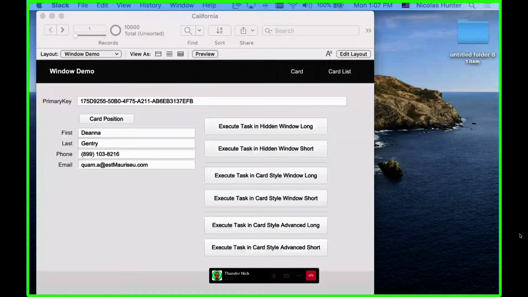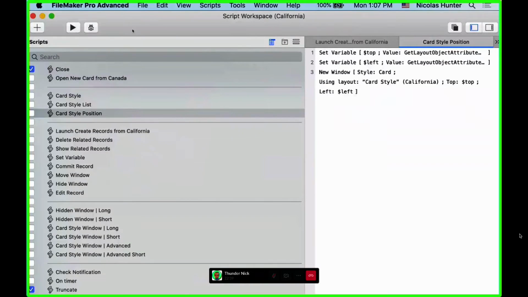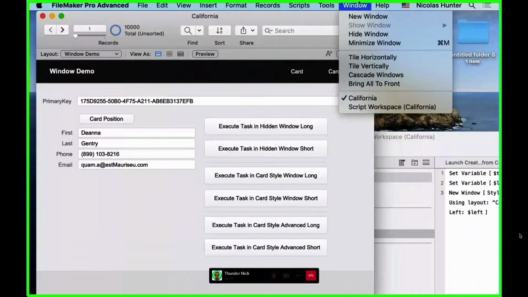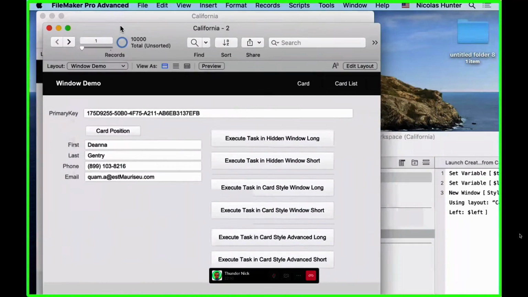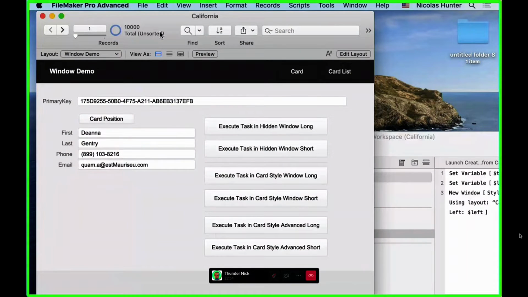First, I want to walk through the different windows that we have available in FileMaker. We have 4 types of windows. Let me explain all the windows we have. To open a window, you can use the Window menu and create a new window. That style of window, when you go there and say new window, we call a document window.